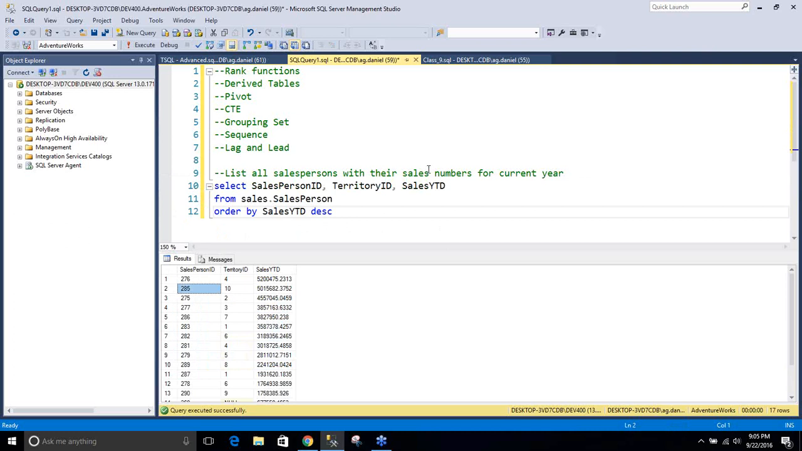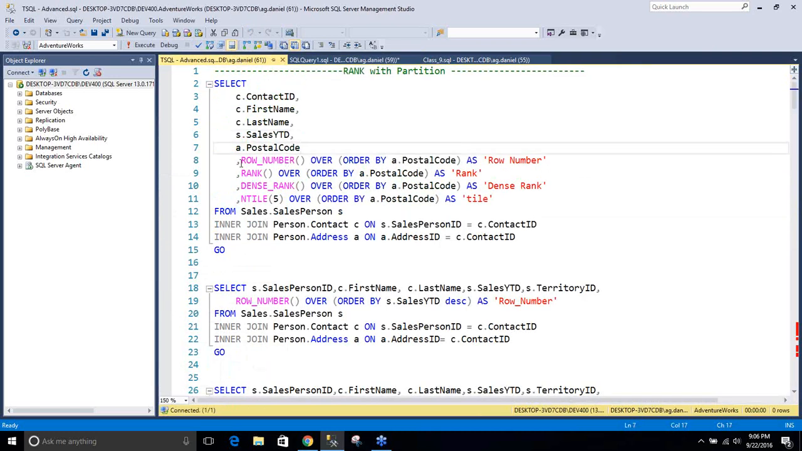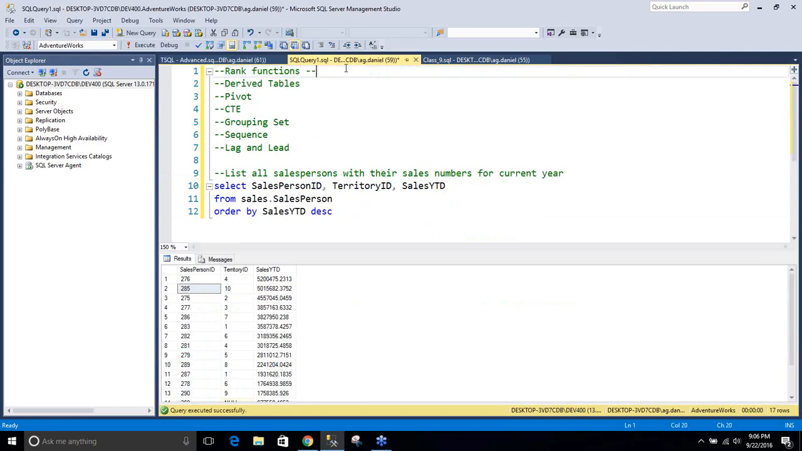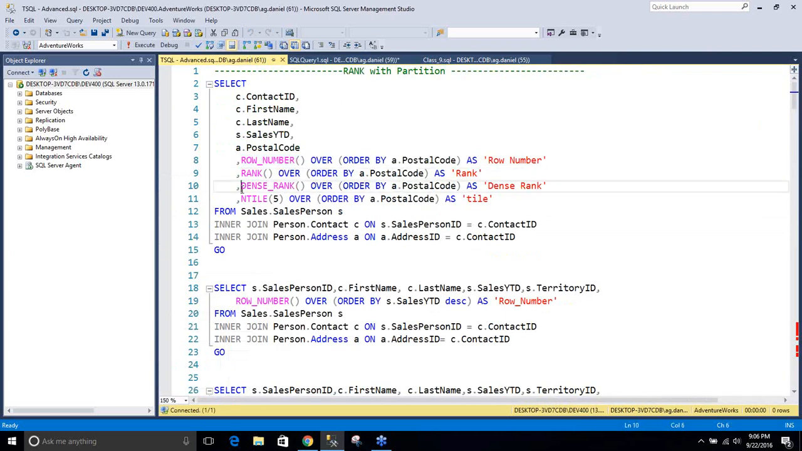So if you want to dynamically generate a sequence number, you need to use rank functions. So what is a rank function? There are 4 types of rank functions. The functionality of a rank function is to generate a kind of sequence number. The various rank functions are row number, which is what we are going to use 99.9% of the time; the second one is rank itself; then dense rank; and then ntile.